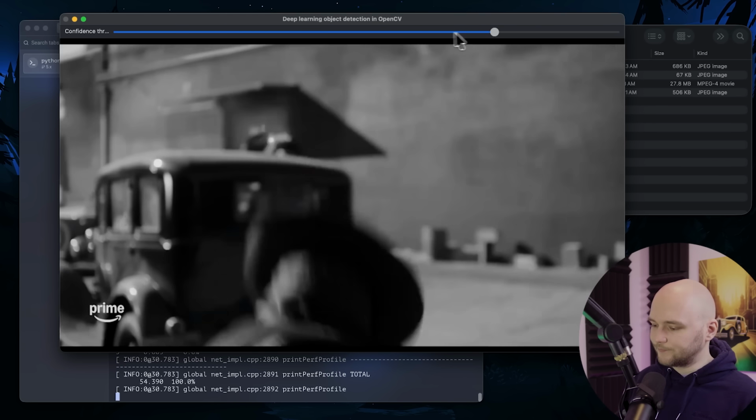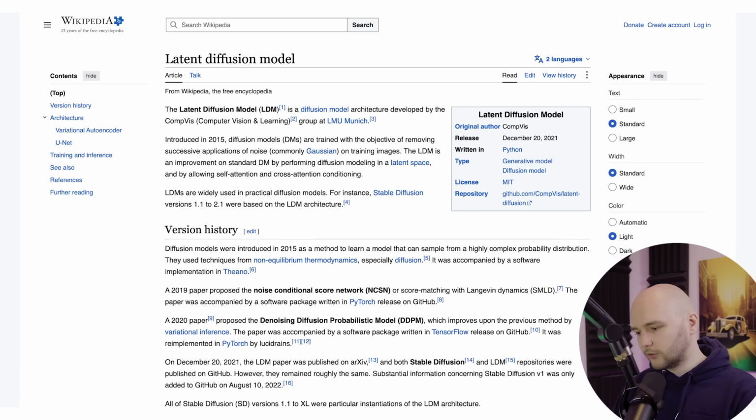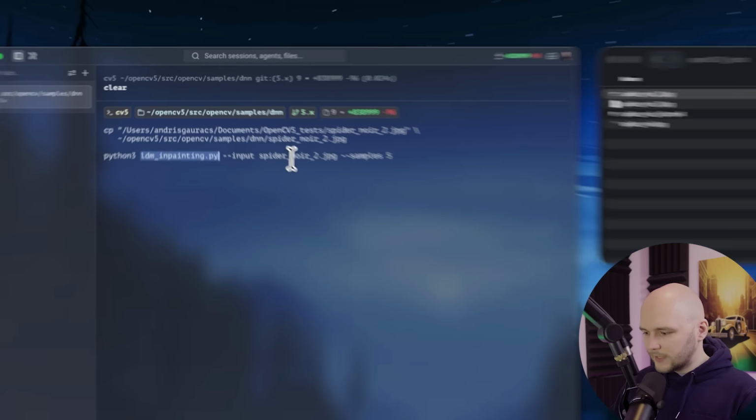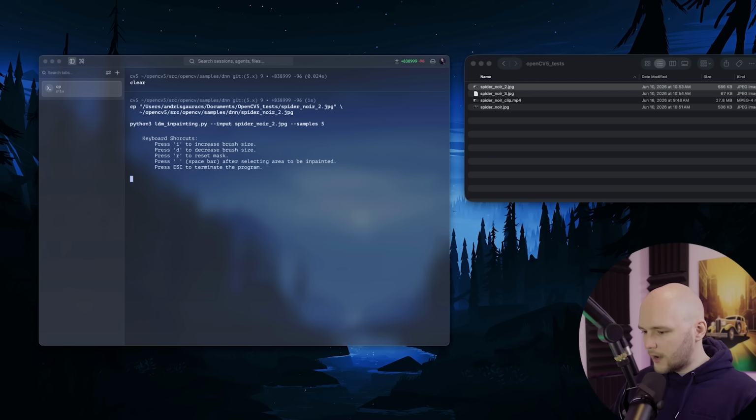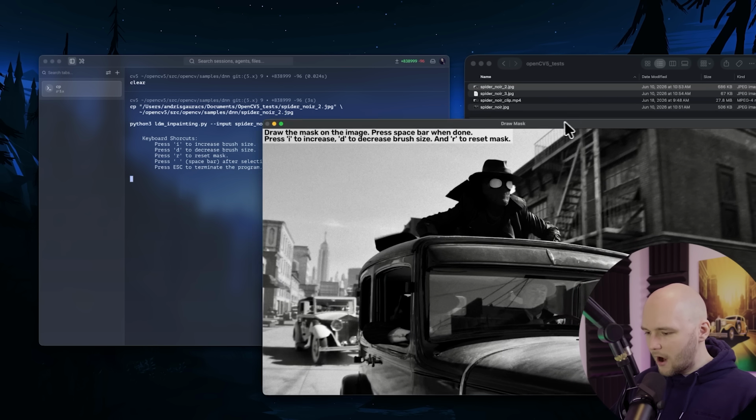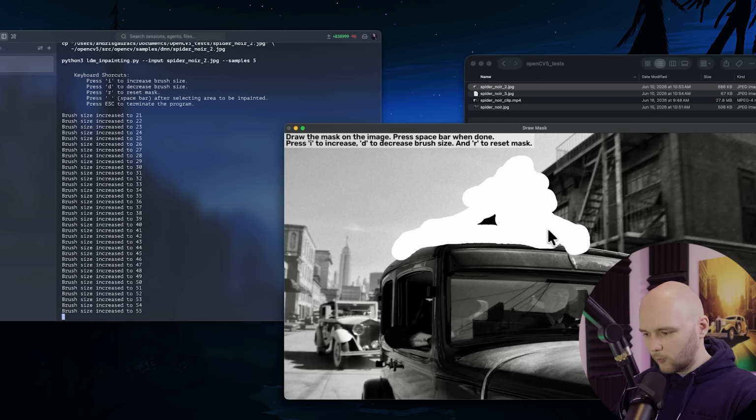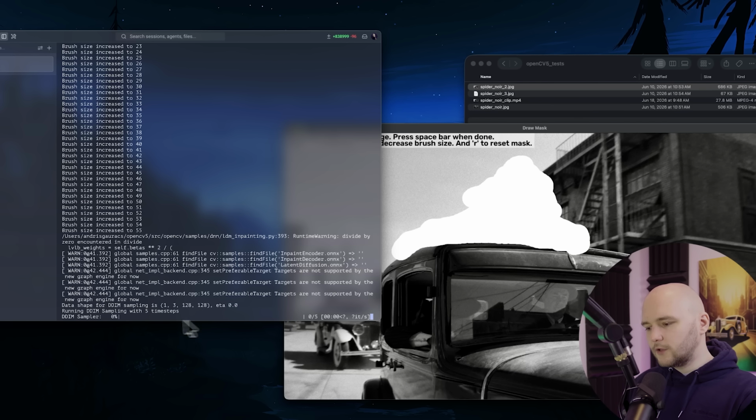So LDM stands for Latent Diffusion, and OpenCV 5 ships a Latent Diffusion inpainting example here. So let's see how that works. Let's load up the same Spider Noir image we used earlier, and now I can paint over something I want to be removed from the image. It can be a person, an object, whatever. And the diffusion model fills in the blank space.